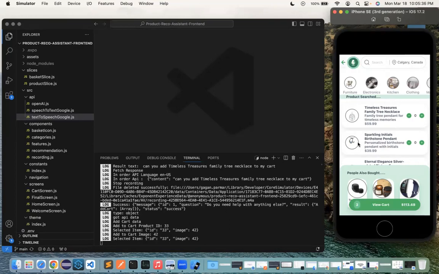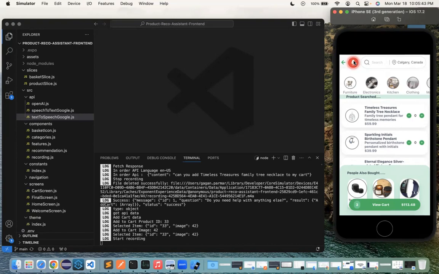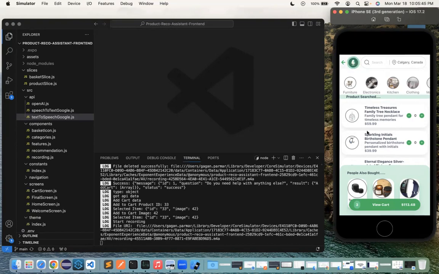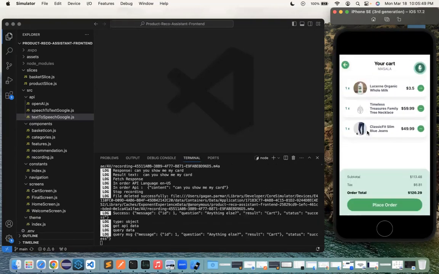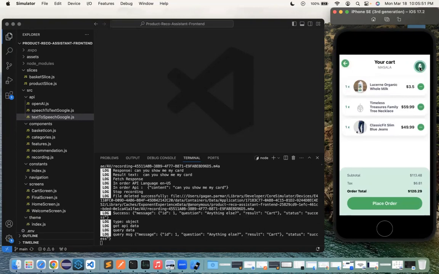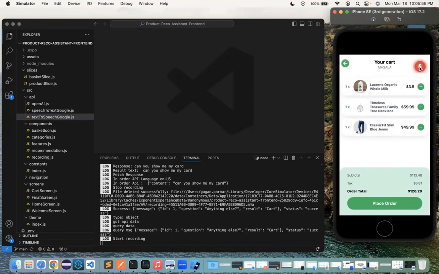Do you need help with anything else? Okay, awesome. So let's check the cart now. Can you show me my cart? Anything else? Okay, let's remove something from cart now. Please remove Lucerne organic whole milk from my cart.